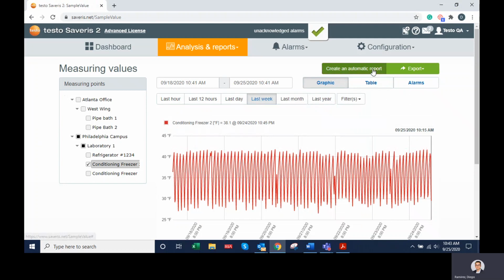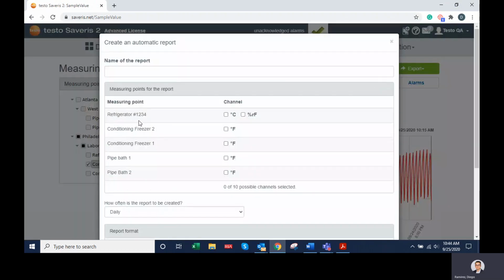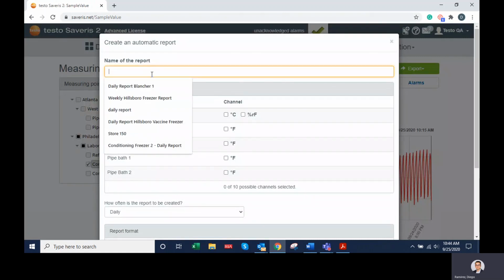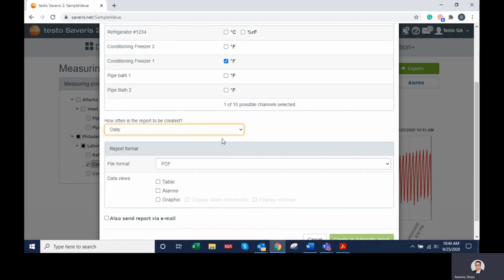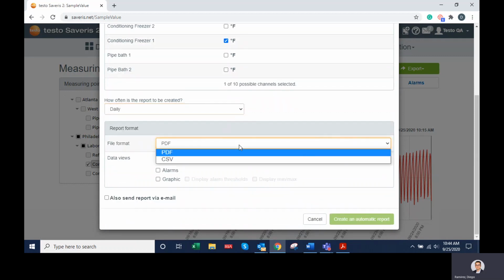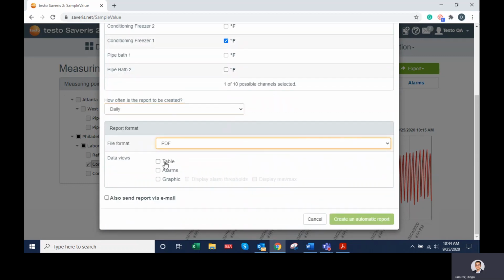So the automatic report function is a nice function because it allows you to select what data loggers you want to view in your report. So if you just wanted to narrow in on one data logger and you wanted to call it your conditioning freezer 1 daily report, we could do conditioning freezer number 1 here, select that. How often do you want to view it? We want to view it on a daily basis. We want to see it in a PDF or CSV. We want to see it in a PDF, and we want to see all of our criteria.